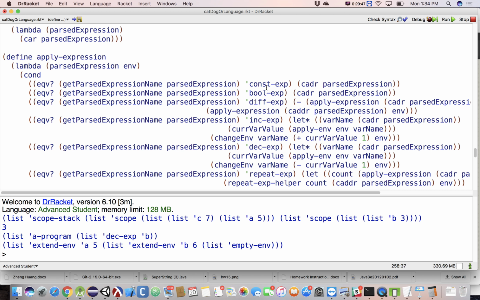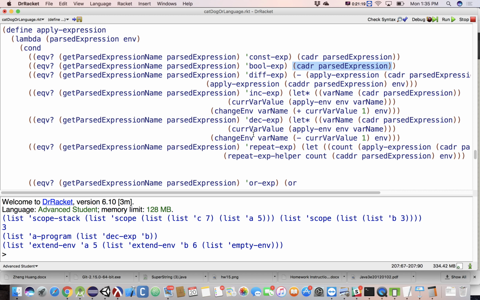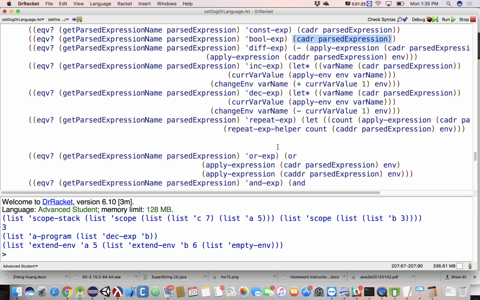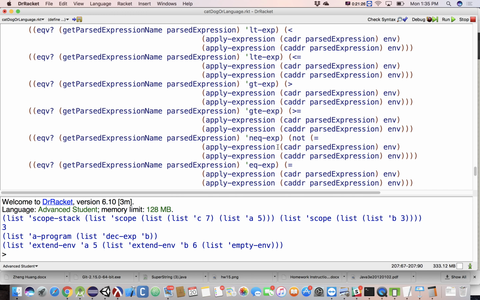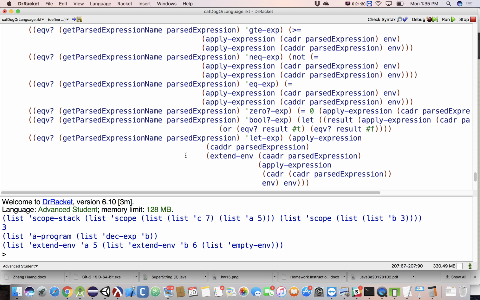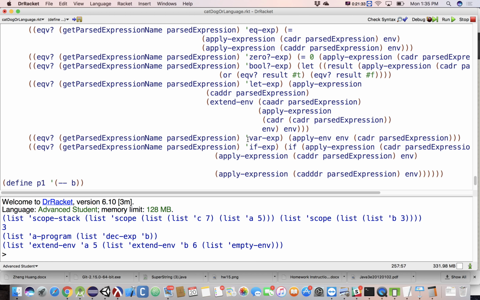So we're asking if we're dealing with a constant expression, then what are we going to do? Again, we have all these little pieces here, like the CADR of parsed expression. So if it's a constant expression, this would be getting the value of it. This would be getting the value of a Boole expression. Here's our diff expression, inc expression, dec expression, repeat expression, or expression, and or XOR less than. So those are Booleans. Here's our let expression. Okay, right here is our var expression.